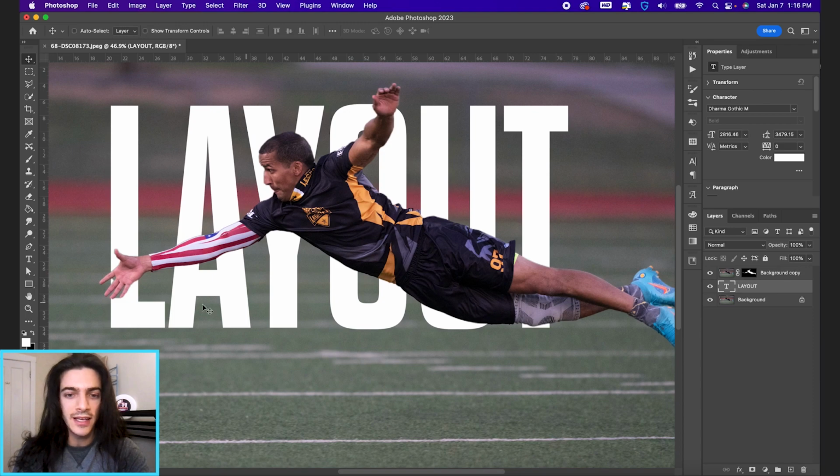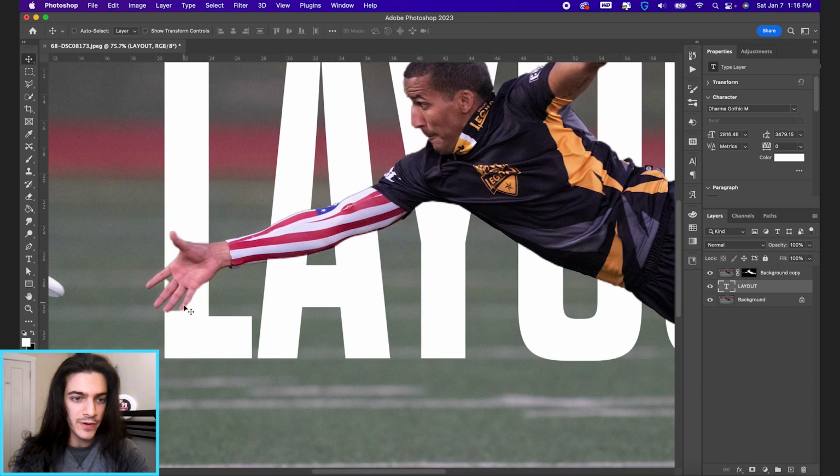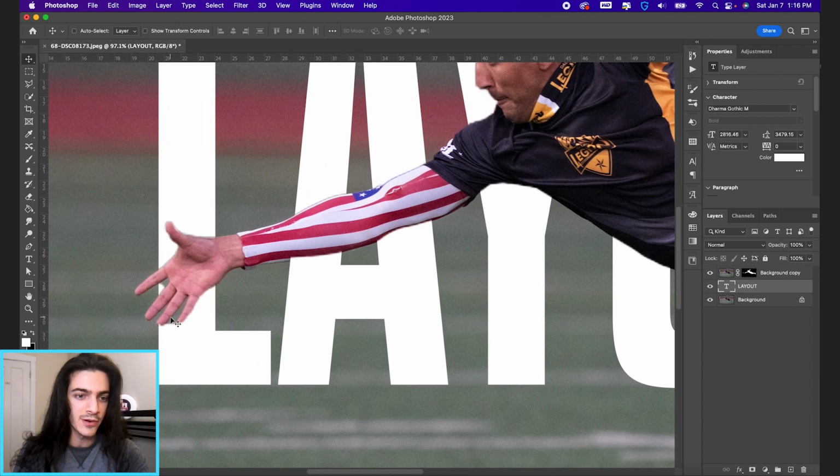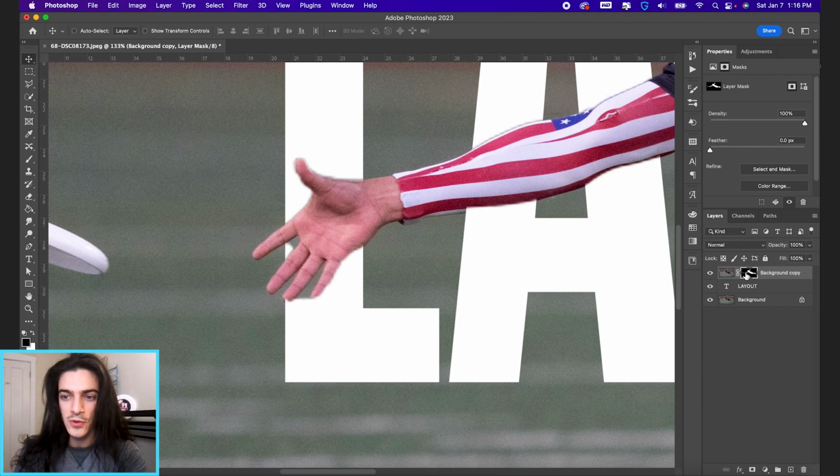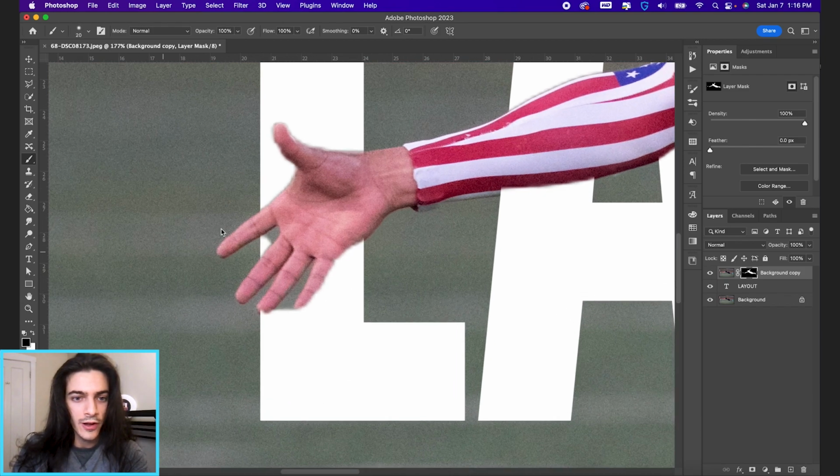But if you zoom in, the edges aren't always perfect on the player. Like if we miss something in our selection right here, the player's hand isn't perfectly cut out. So we can go into the mask here, and with our brush tool, let's use a black brush, and foreground color is black, so now we can brush out this green grass from the selection.